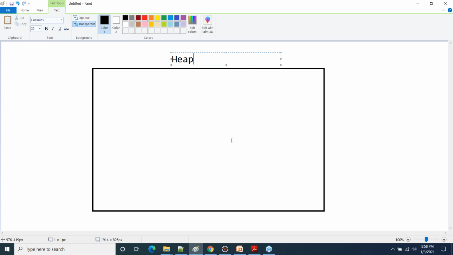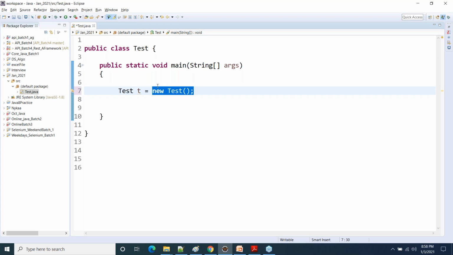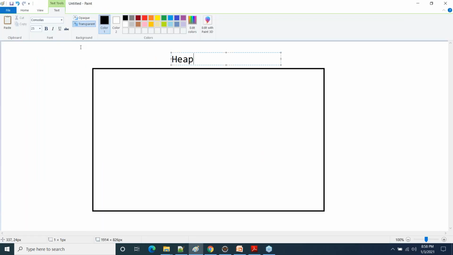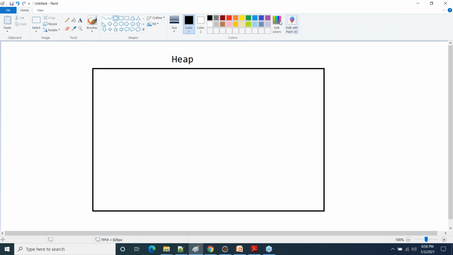Is that clear? Okay. So when this right hand side gets executed, a new object for this test class will get created. So something like this will happen. Let's say a new object has been created.